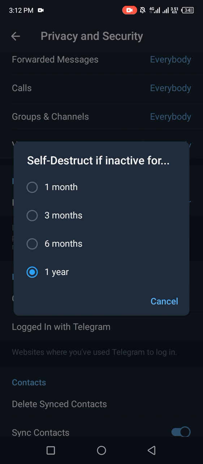So automatically, by adding your hobby to your Telegram account, it will be encouraging you to be visiting your Telegram account from time to time. Automatically, your account will never self-destruct. It will never get deleted.